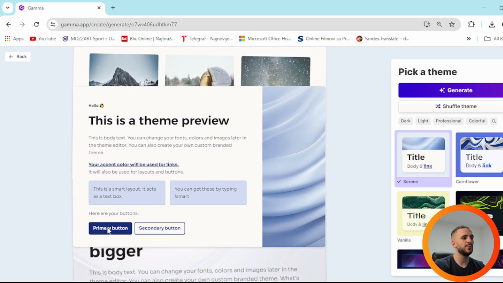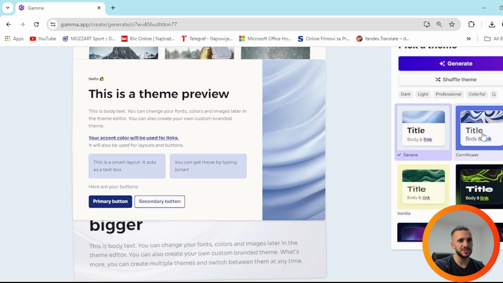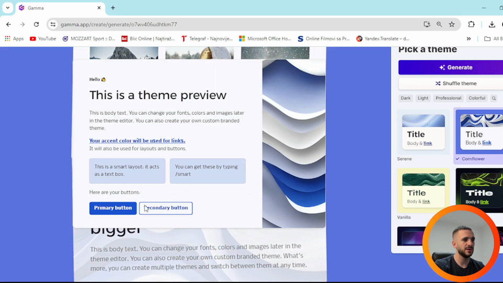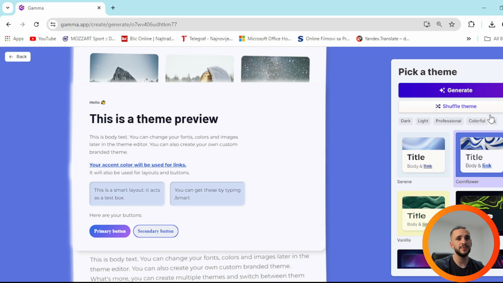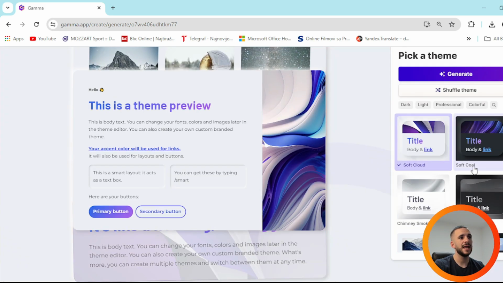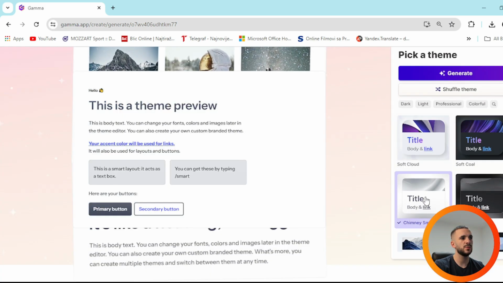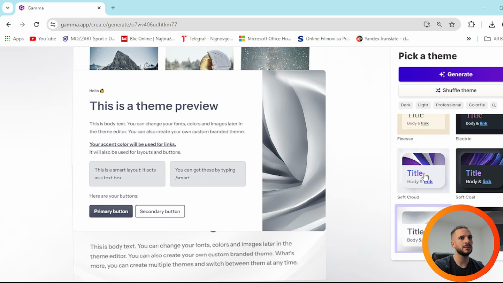This is a theme preview, so of course you can check it out, guys. This is a theme preview. This is body text. You can change your fonts, colors, and images later in the theme editor. You can also create your own custom branded theme and so on. So you can check it out. For example, this one right here. Primary, secondary button, guys. You have plenty of options right here. You can check out how it looks. Once you pick that, you can press right here, shuffle theme. You can even pick more of them, guys. And let's see what we have. This one right here, yeah, looks amazing.